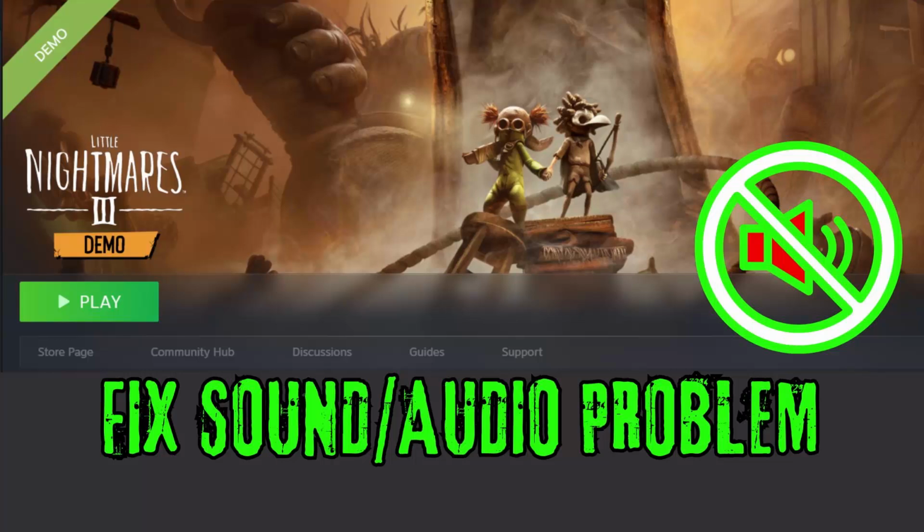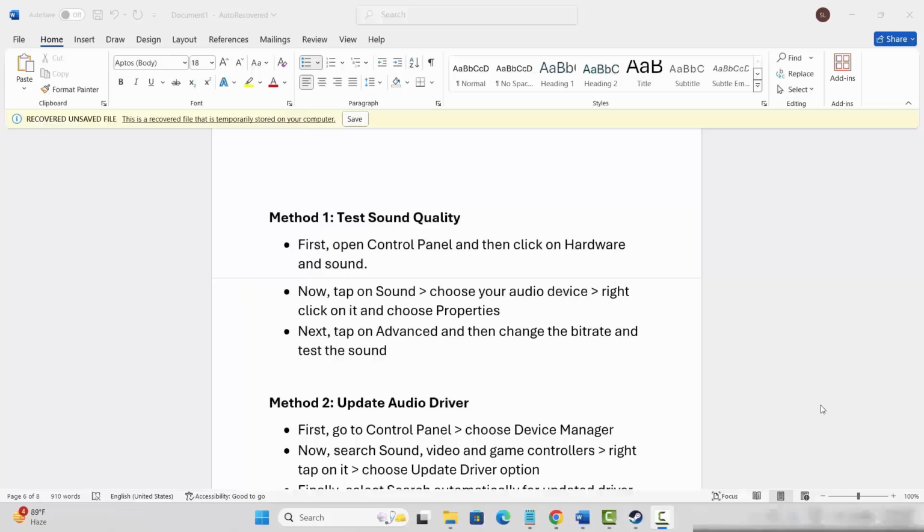In this video tutorial, I will show you how to fix Little Nightmares 3 sound or audio not working or distorted, crackling or popping sound problem. So let's go through it. First method is to test sound quality.